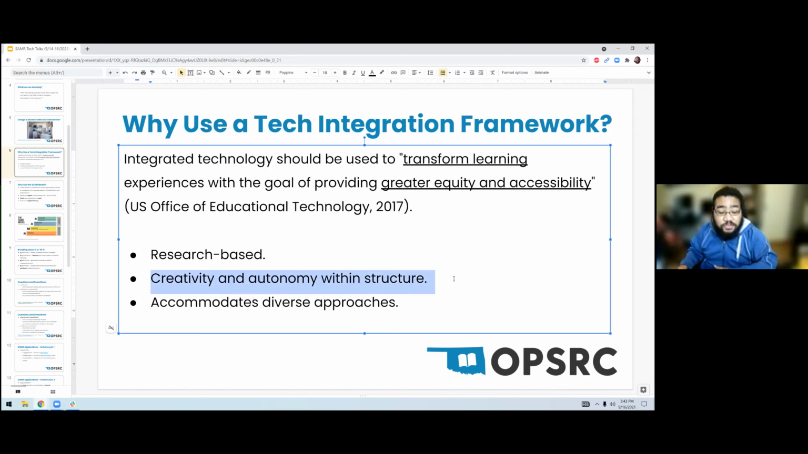Next is what I call creativity and autonomy within structure. None of these frameworks mention specific tools. It's all about giving you some kind of structure so you can pick things that are going to be valuable for your classroom. It's all about that end result. What are your students getting out of this? What kind of goals are you trying to accomplish? And so you, as the content expert, as the expert for your students, get to make those choices on what tools you're going to use, but the framework just helps guide you on how those tools are going to be used.